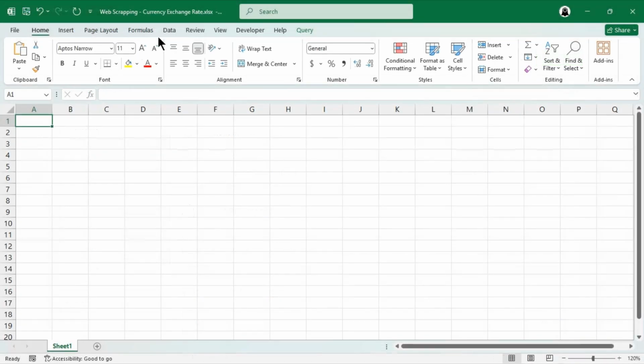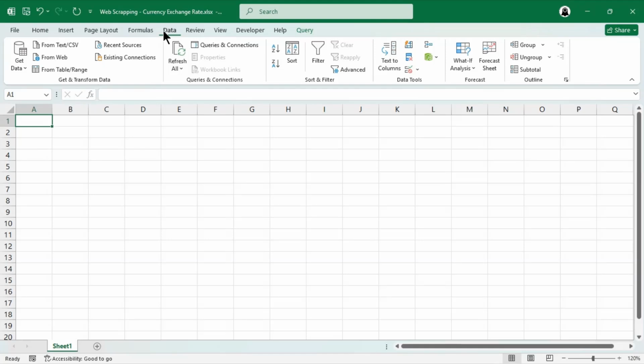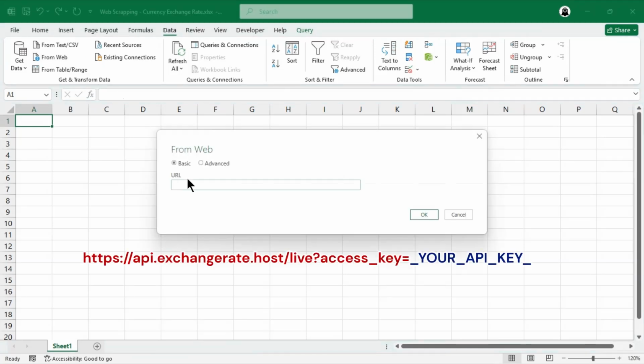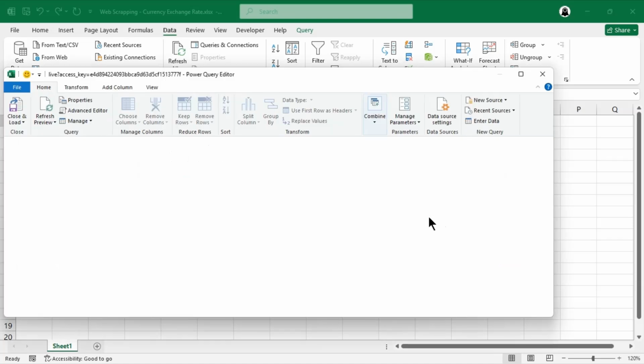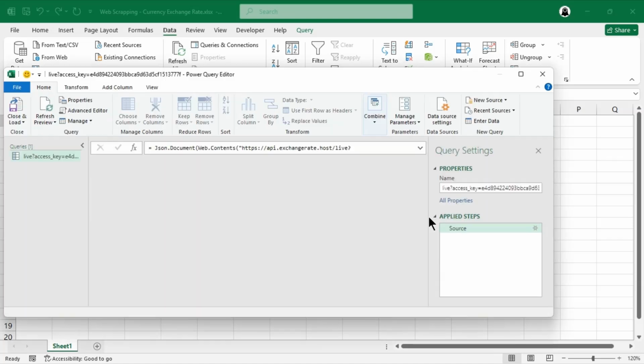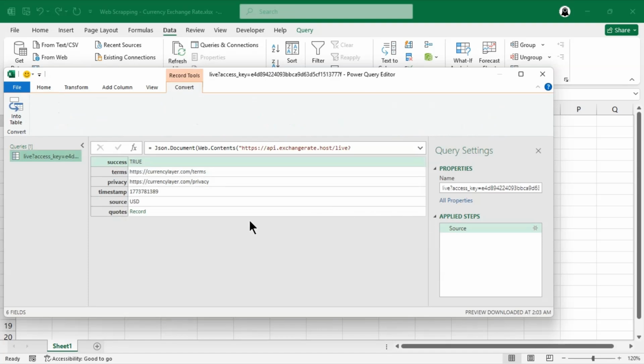Now open Excel. Go to the Data tab, and in the Get and Transform Data group, click from Web. In the dialog box that appears, enter the URL shown on the screen. Notice that our API access key is included in this URL. Click OK. The Power Query Editor opens, and the exchange rate data is loaded from the website.